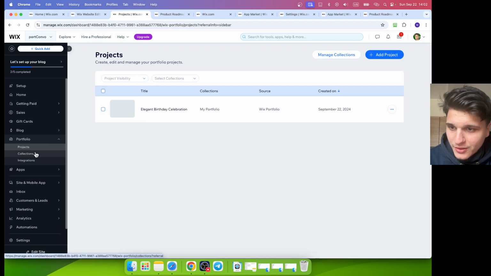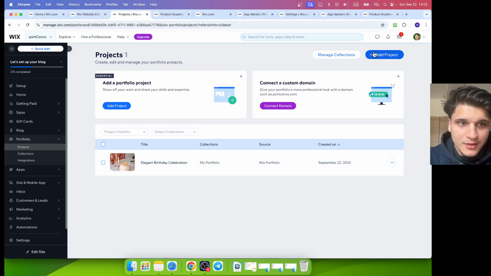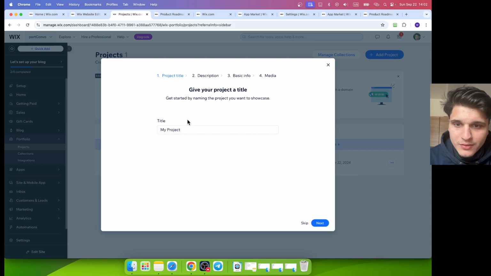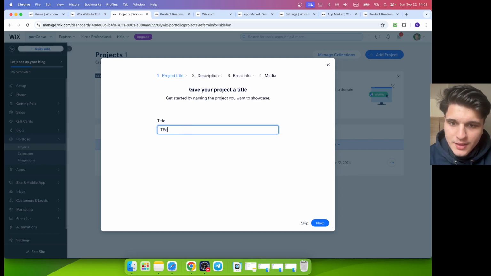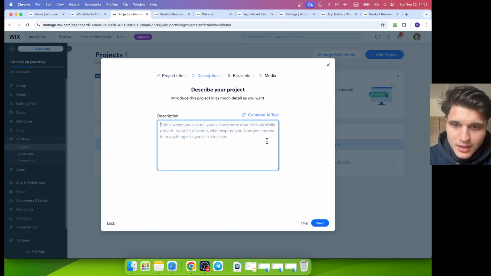Now I'm going to go back to my dashboard, and right over here we have Portfolio. From here you can click on Projects and add a new project. You can give a name to the project, test 123. I know, it's very unique. And now you add a description to your title.